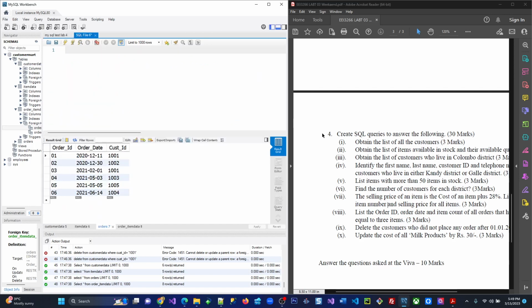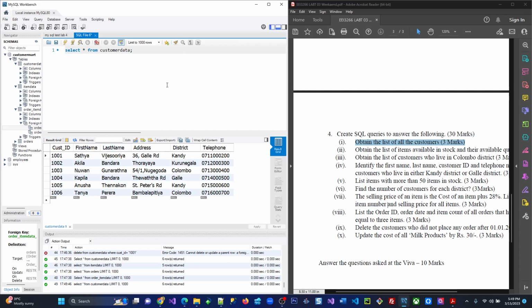Let's do these queries. Obtain the list of all the customers, 3 marks. How to obtain all the customers? Simple thing, right? Select star from customer data. That's it. I'm going to execute this, and I get all the customers. First is finished.